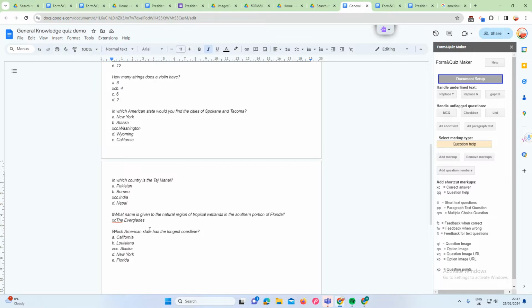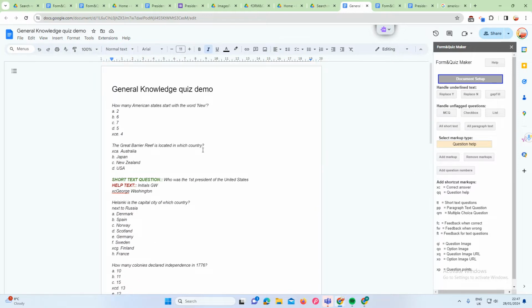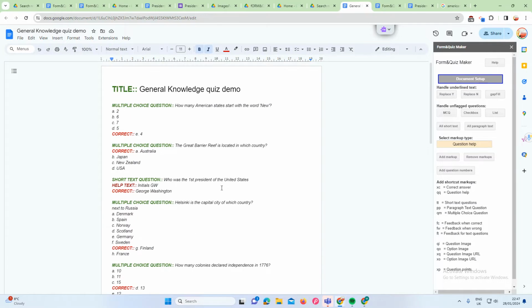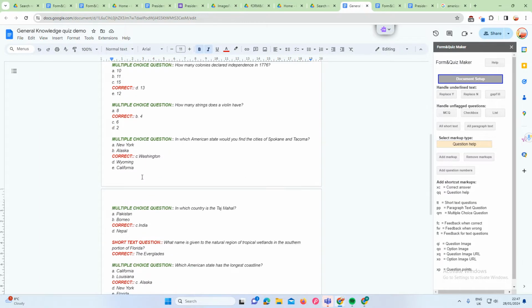So when I make everything else a multiple choice question, it will go through and put the markups on for everything else, assuming that they're all multiple choice questions. So if I do that now, it runs through and does this. It's added this markup text to that first question, so it's a multiple choice question. It's added that markup text to the title to say it's a title. And where I had the XC, it's changed it into markup text correct. So it's done that for all the questions.